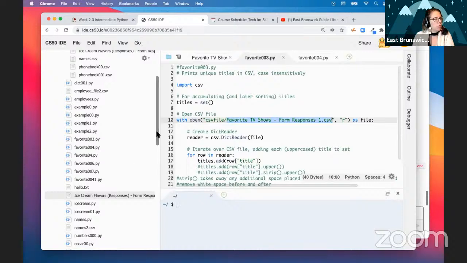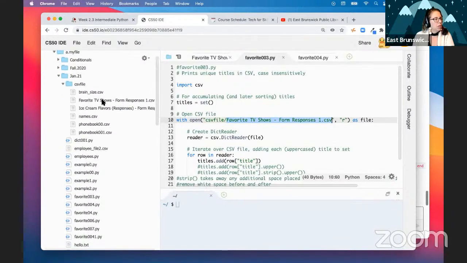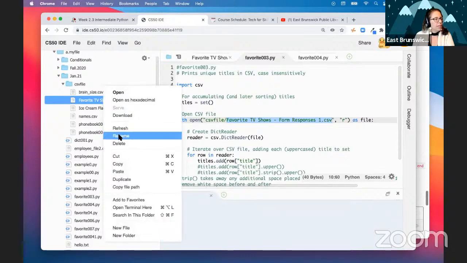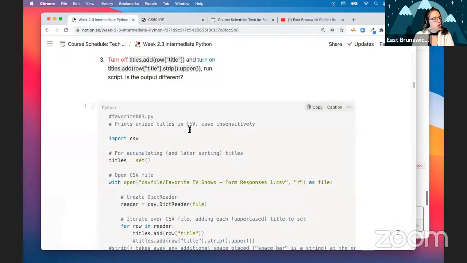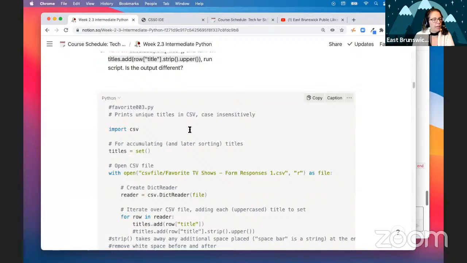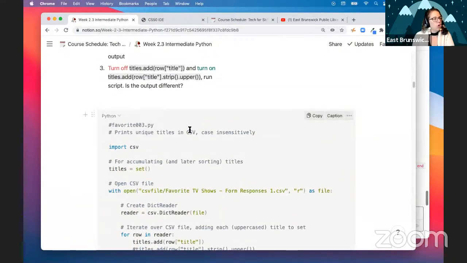What I do sometimes is right click on the file, choose rename, and then copy that, so I can be sure I copy the exact words and spacing, because it matters. Then I type that CSV.